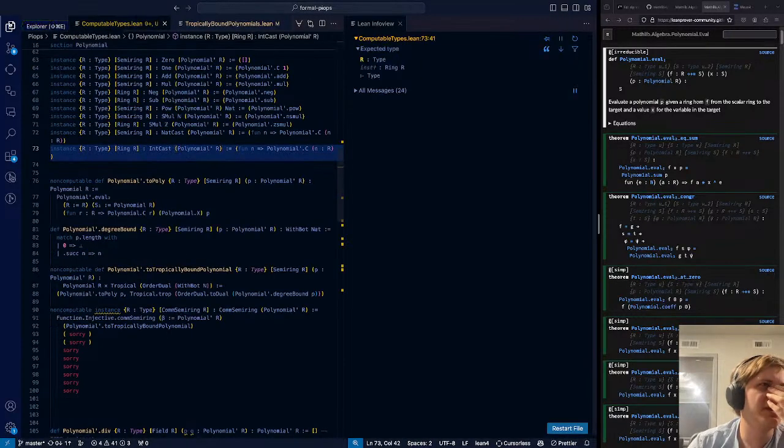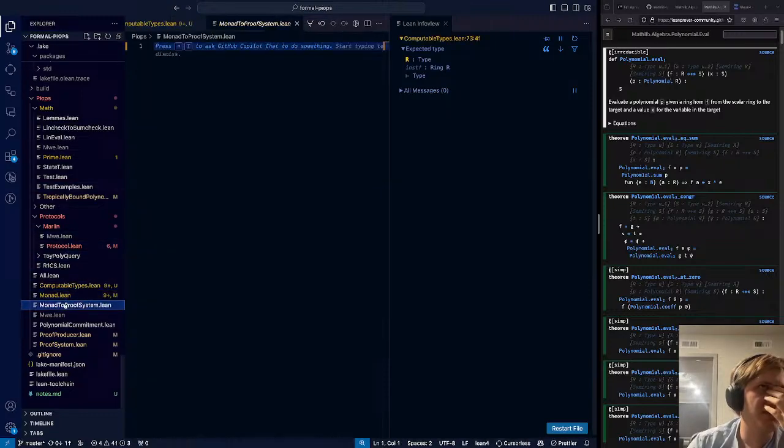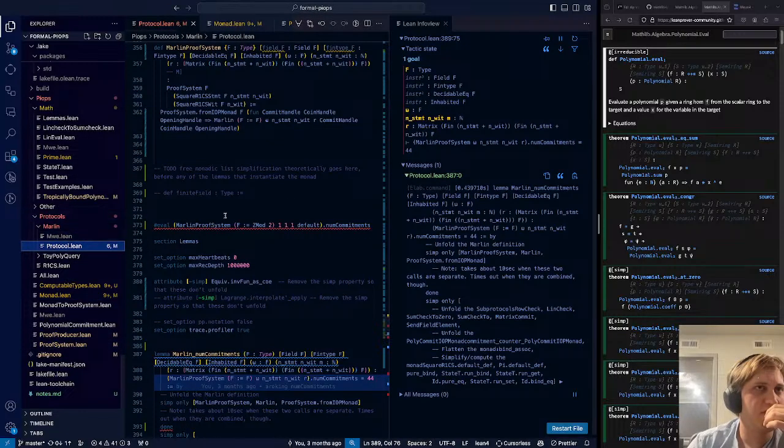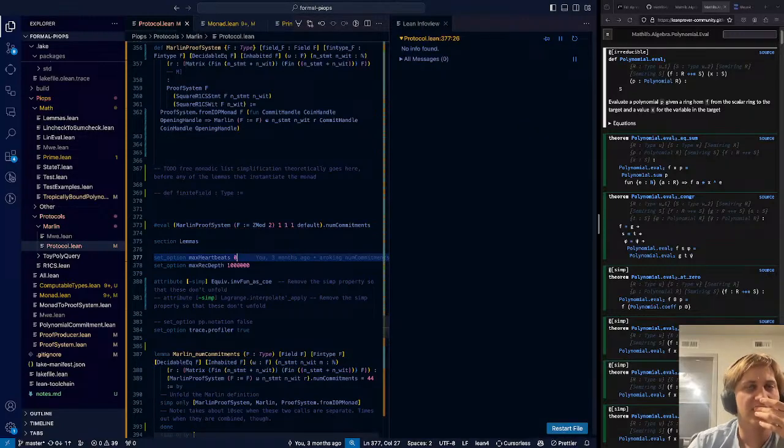This is not the file. What is the file? This file, maybe. No, this file doesn't exist. Like the Marlin protocol file. Restart file. Some error that it's going to give. We'll see what happens.